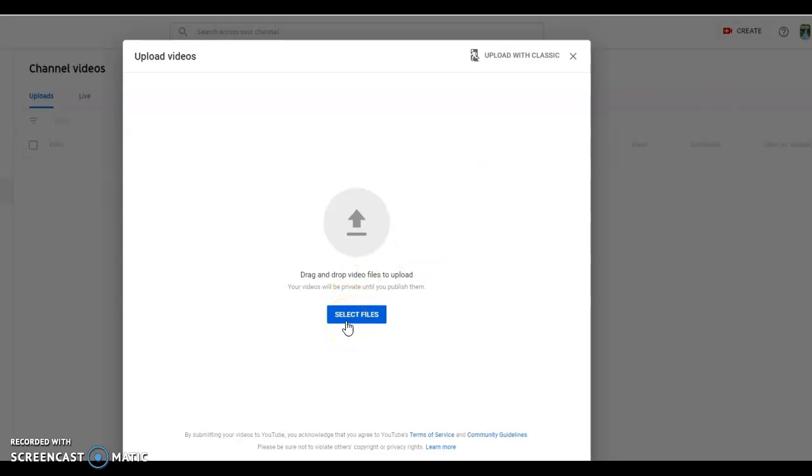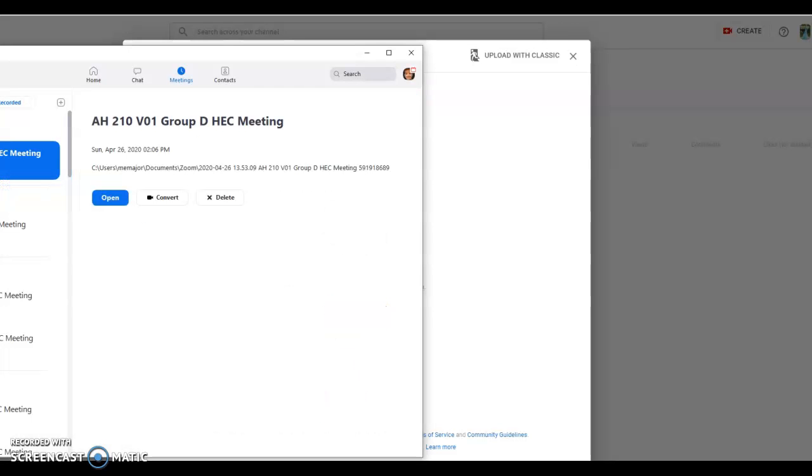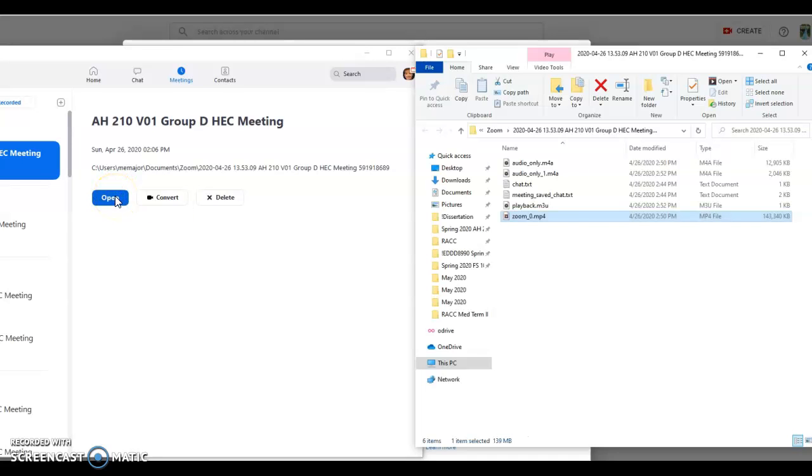You can either go through and select by browsing it, or for me, the easiest thing to do is to open up my Zoom meeting. This is the meeting, say Group D, that I want to go and copy over. And so when you hit open, it's going to give you all the files that were saved for that Zoom recording. The one that you want to grab is the one that'll say Zoom and a number and MP4 after it. That will be the actual video. And some of these others are the chats and the audio files, but that's the full audio and video.